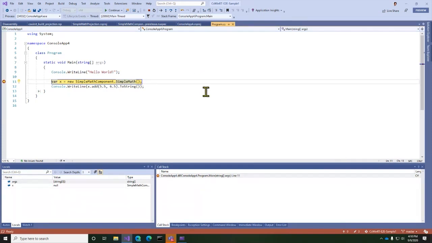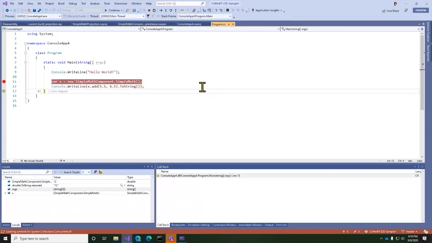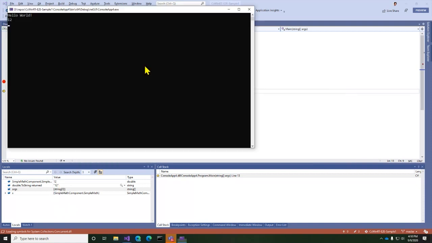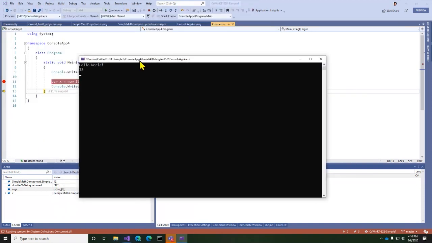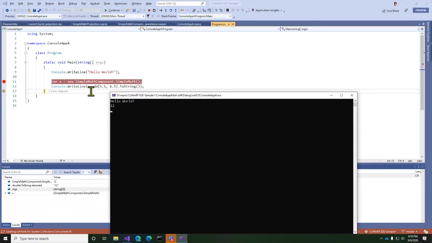I've hit a breakpoint. Let me step over those breakpoints. And you can see in the debug window, I've gotten 12. And if I go to my console window, I've also gotten 12. And quick math in my head, 5.5 plus 6.5 equals 12.